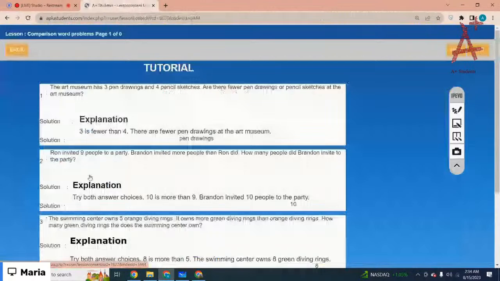The art museum has 3 pen drawings and 4 pencil sketches. Are there fewer pen drawings or pencil sketches at the museum? You have to see which one is fewer, right? They are 3 and 4. So which number is fewer? 3 is less than 4, right? That means you have fewer pen drawings than pencil sketches because you have 3 pen drawings, right?